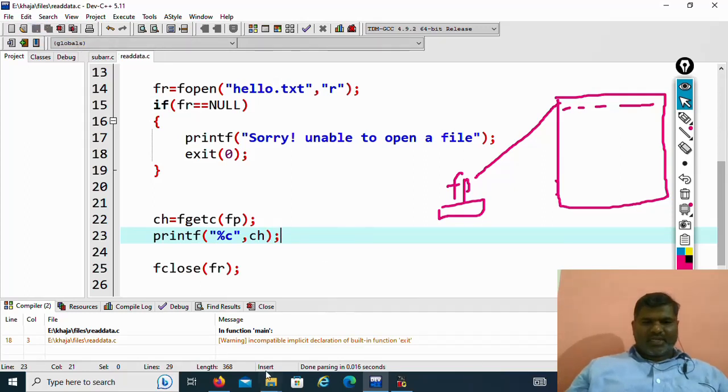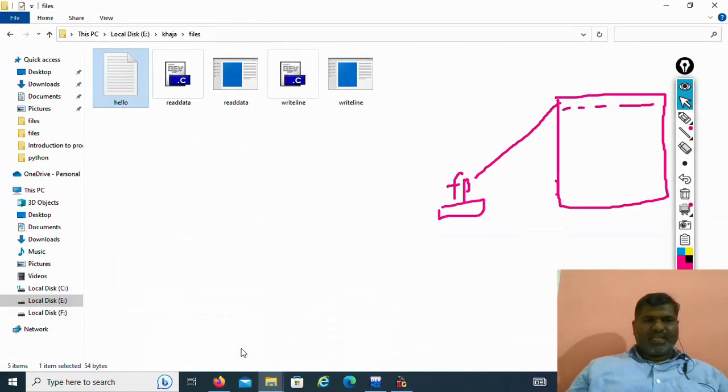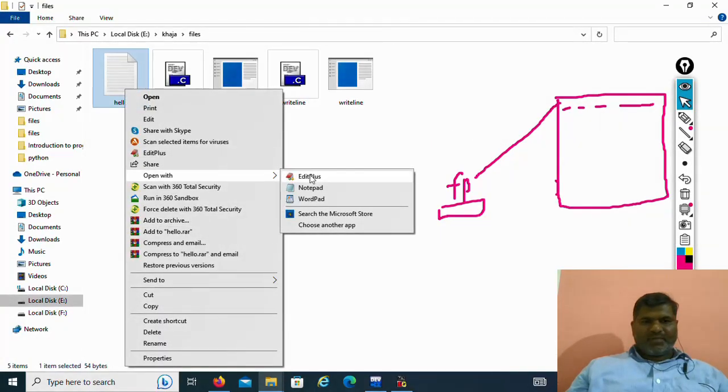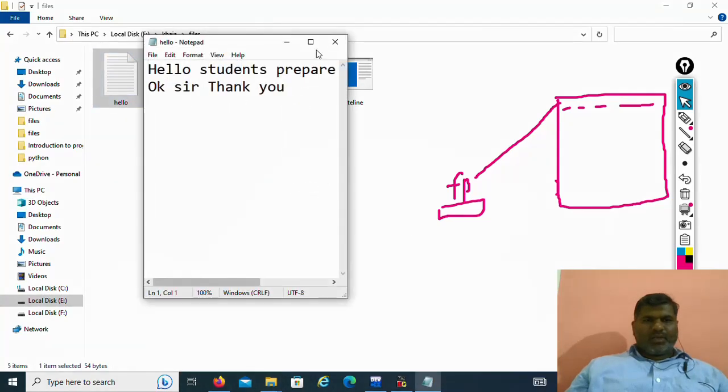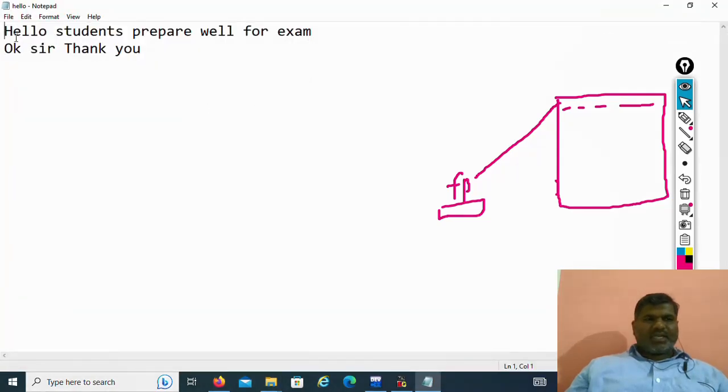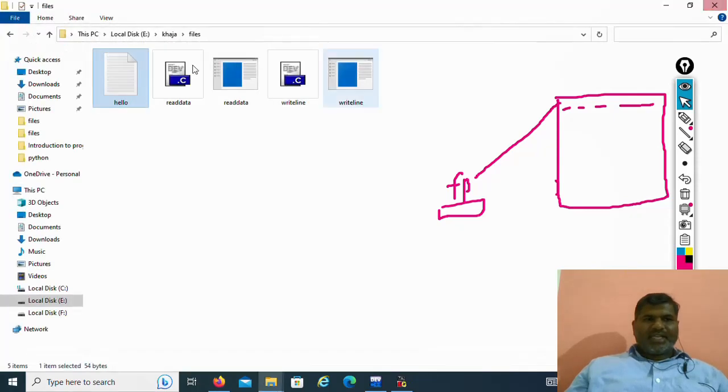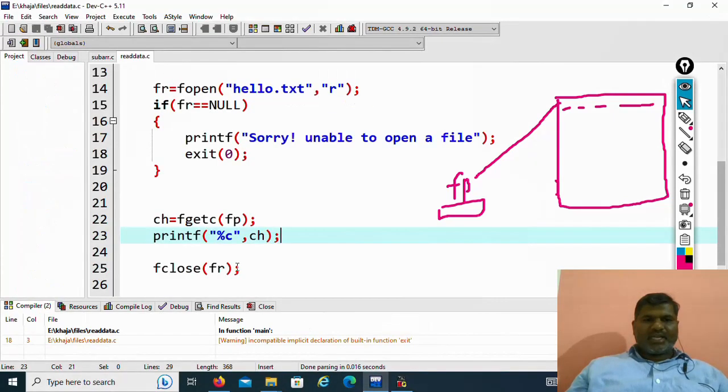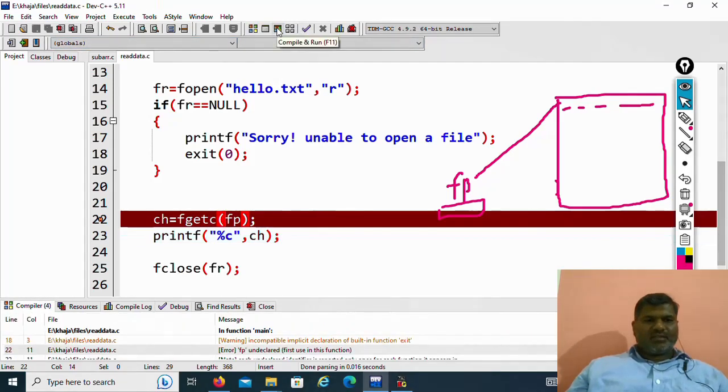Now we are reading only one character. First of all, let us see what content is available in the file. Here we have hello; open with Notepad. The content is: Hello students, prepare well for exam. Then: okay sir, thank you. This was the message we wrote earlier. Now it will read the data from that file. How many characters will it read? Only one, the first character. What is the first character in that file? H. So it will read that character.